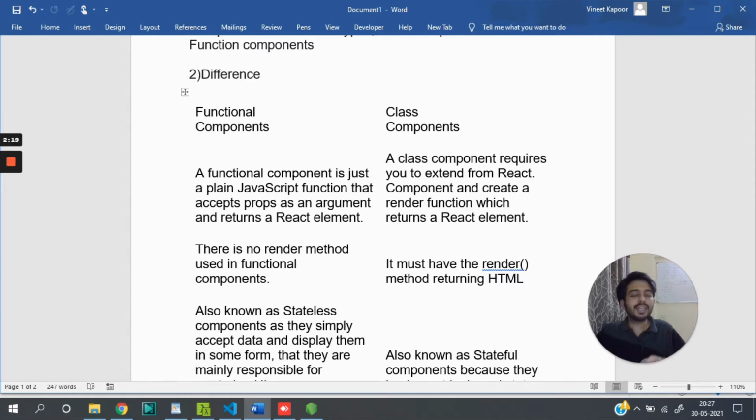We'll see how we can create a functional component. First let's understand what is a class component also. The class component extends from React.Component and creates a render function which returns a React element. So we have to extend React.Component and then we can use it inside the render function. This is a big difference between a functional and a class component: a class component has a render function, a functional component doesn't have a render function. Let's jump into code and build both, functional as well as class based components.